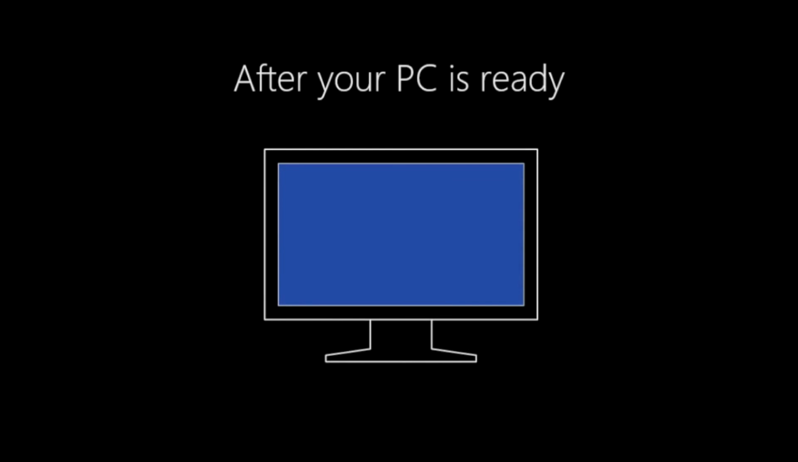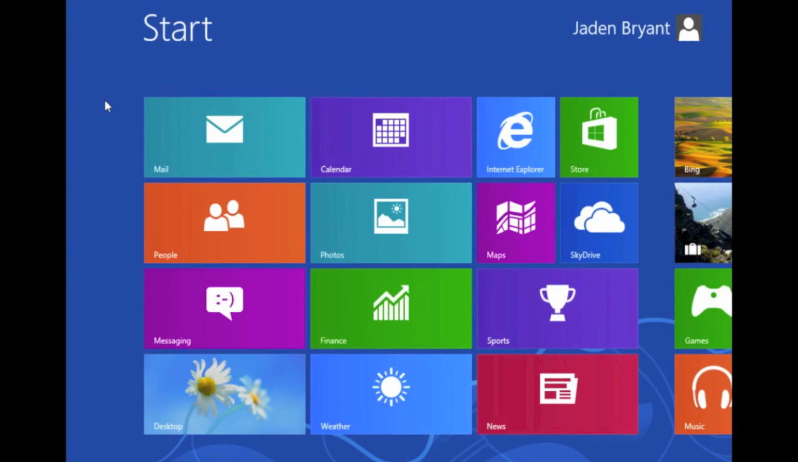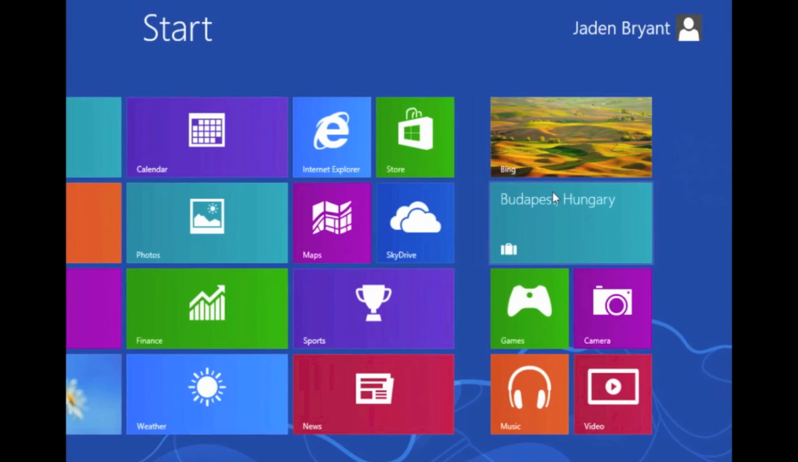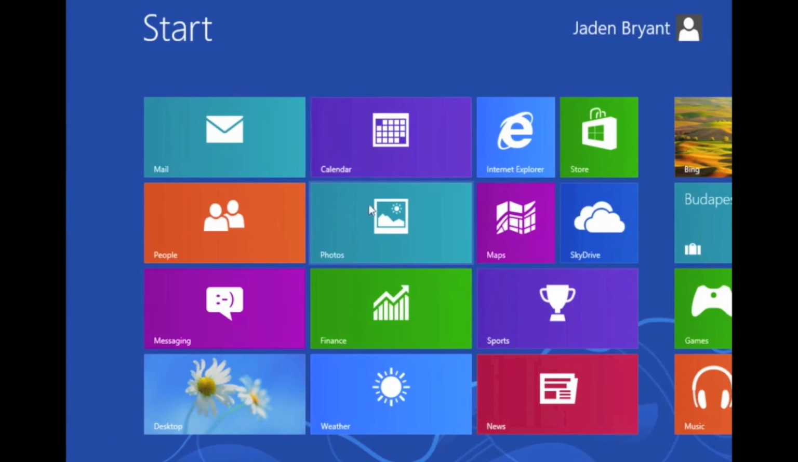Alright, we're going to go ahead and skip over this. And once that screen goes away, this is where you'll be brought to. And these are your live tiles. I'm actually not that familiar with Windows 8. I've seen it a little bit. I've seen some of the Windows Phone deals, but that's pretty much it.